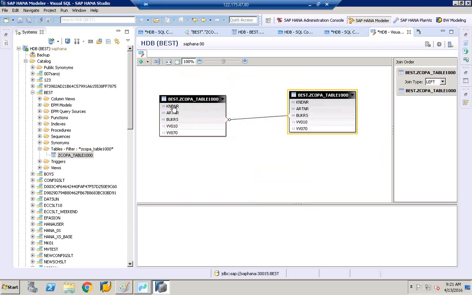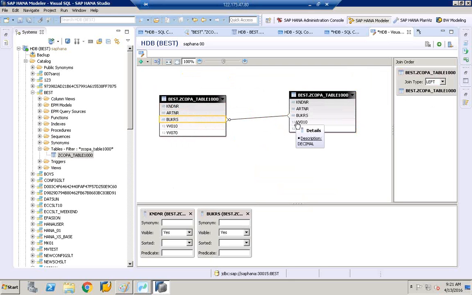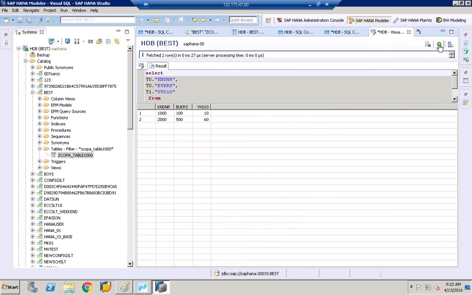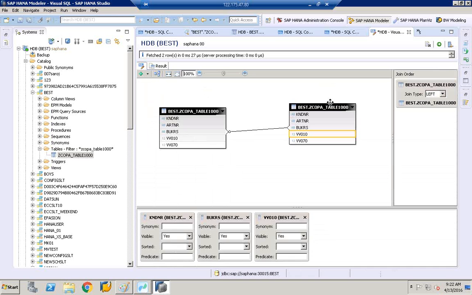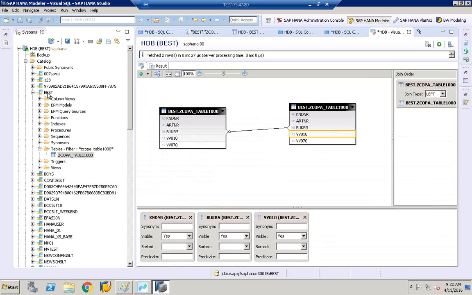You can select columns for the output. Right click on the column, select KNDNR, select BUKRS, select VV010. You can execute this view. So this is the output of the view once you execute. And this is the Visualize SQL. It means that we do not have to write any code. Just using a Visualize SQL, you can quickly join two tables. You can see the results of the table. Now this view we are creating in the schema. So these are database views.